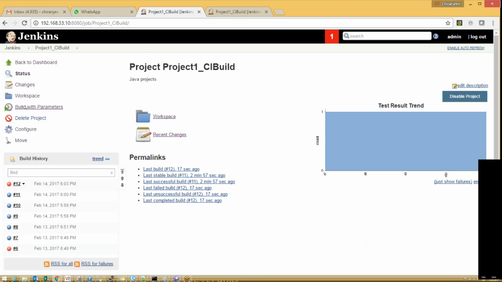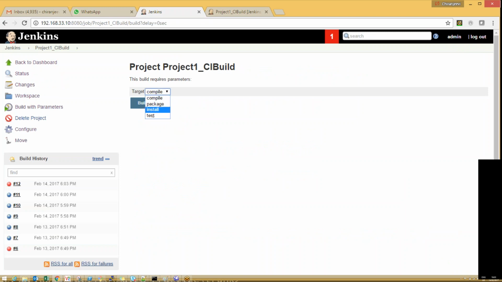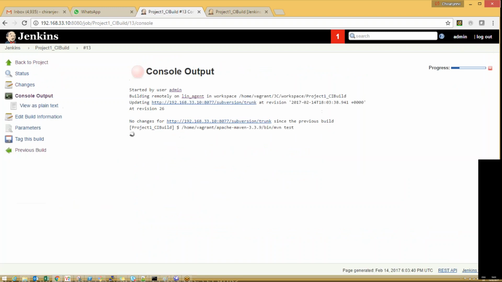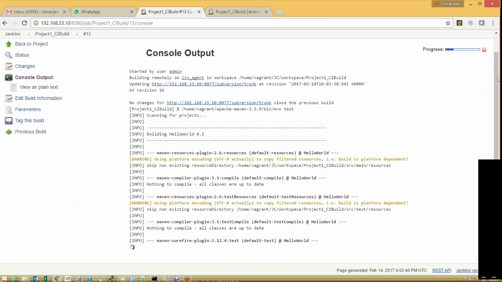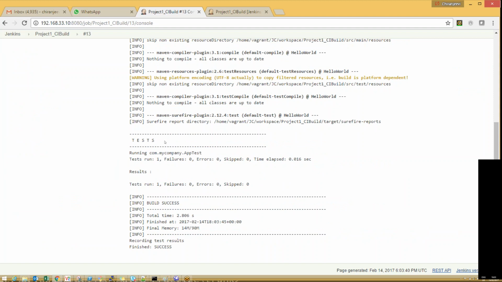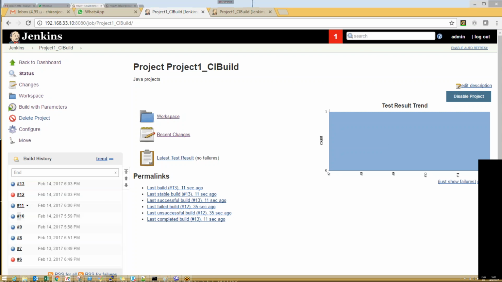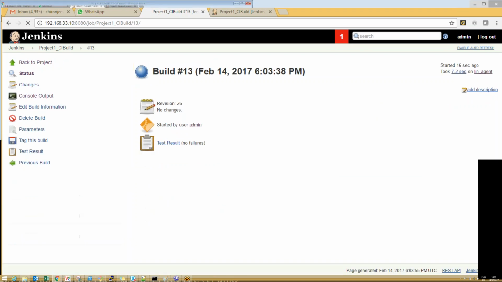Now this time I will run the test. The test will run the test cases. Can you see this? It runs the test cases. That's the reason the build is successful, because the post build action is supposed to publish the test results on the dashboard. If you click on this, you can see the test results here. But in the previous build, do you see the test results? No, because we didn't perform the test.